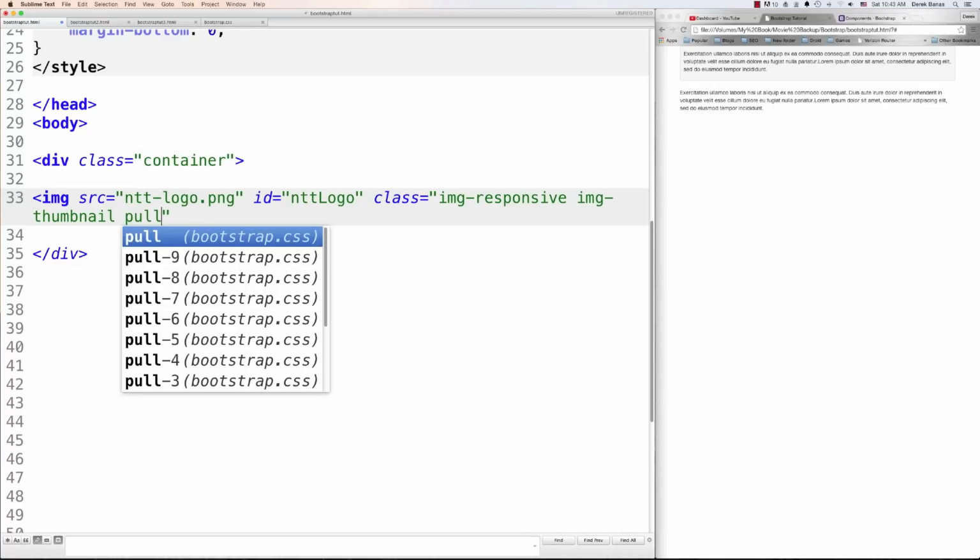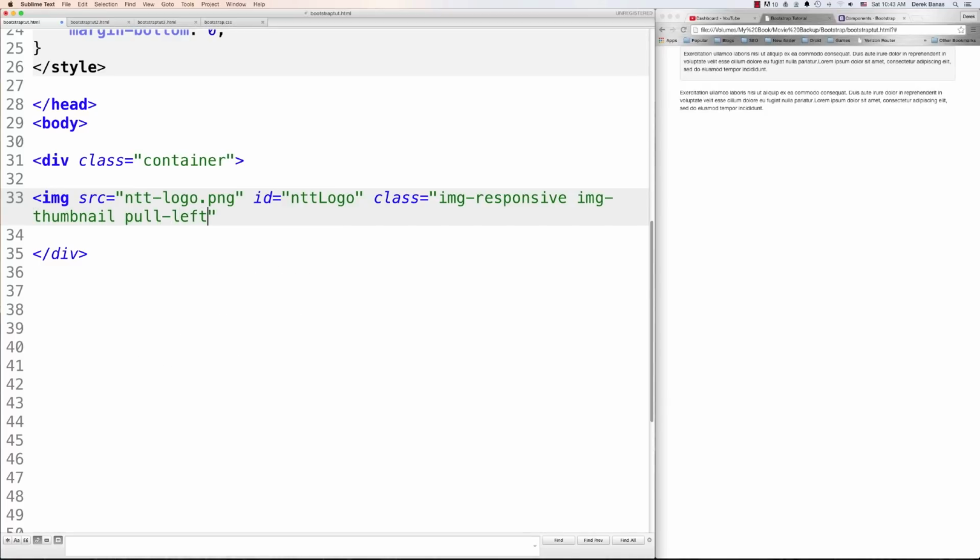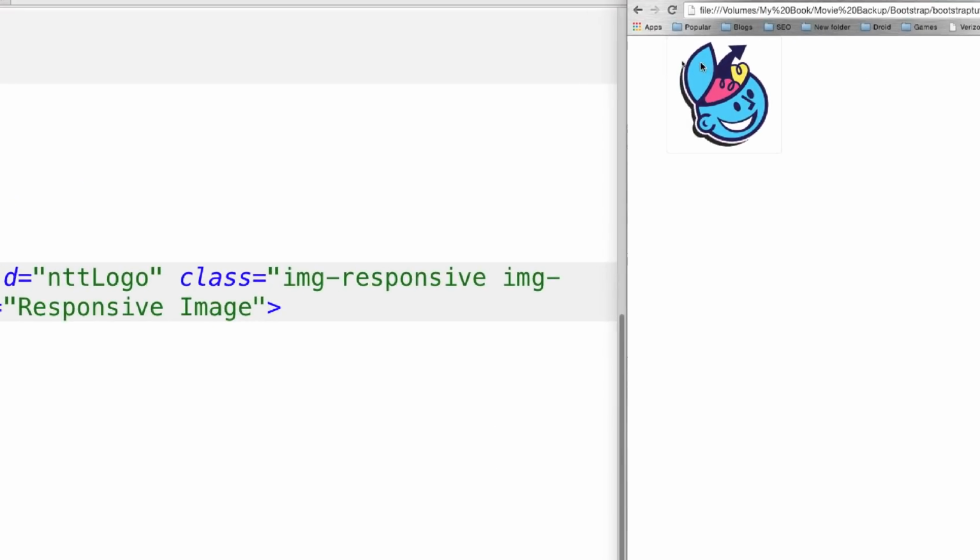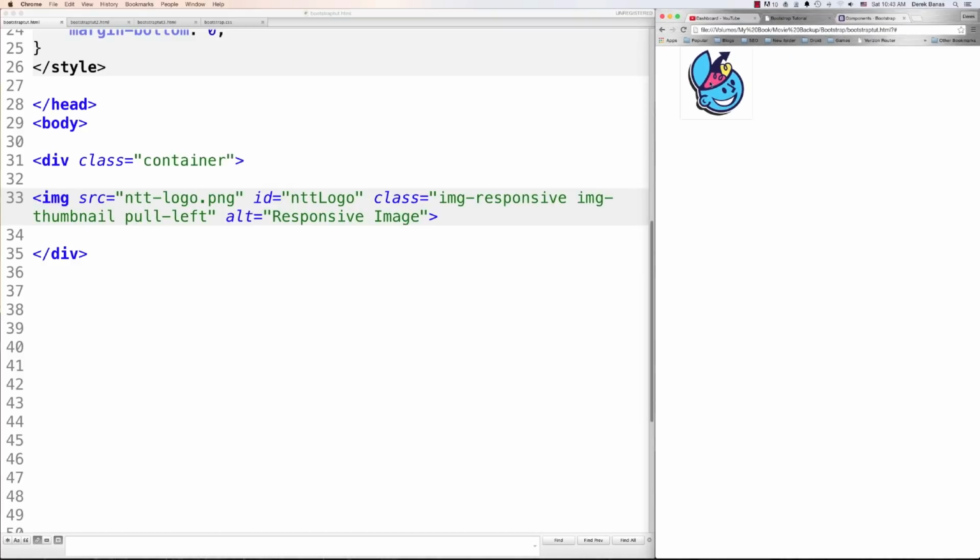And let's say that I want to have it be pull left or float left. That's how we would do that. And alt, I'm just going to have this be responsive image and reload it. And you can see it put the little border around there for the thumbnail, and it's also floating on the left.